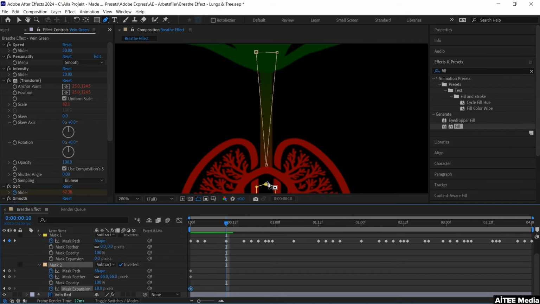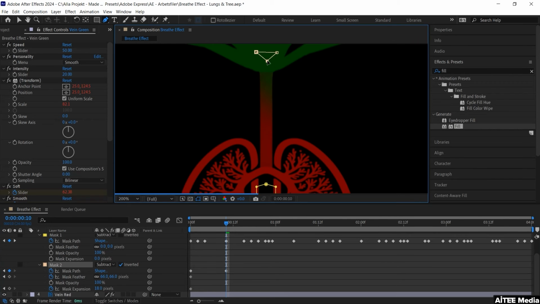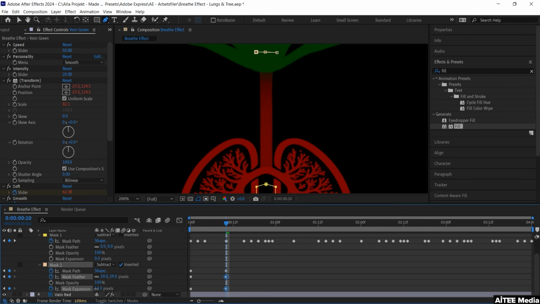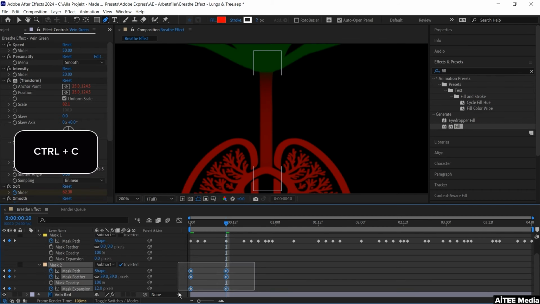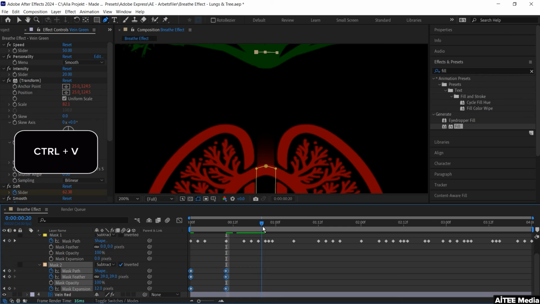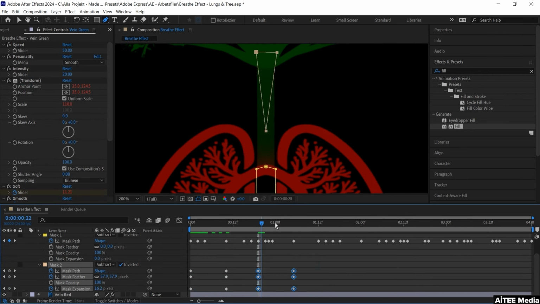Move forward a bit in the timeline to where the lungs is the most contracted or smallest. Drag the mask all the way up in the top. And we will tweak the mask feather and expansion a little bit. Mark the keyframes and press Ctrl C to copy them and Ctrl V again to paste them. And repeat the process all the way out to cover the whole timeline.